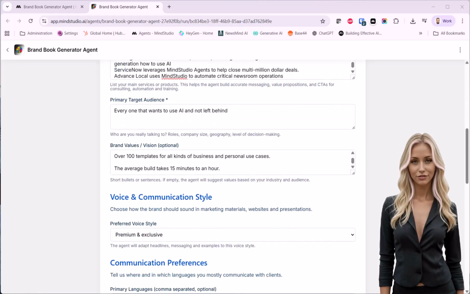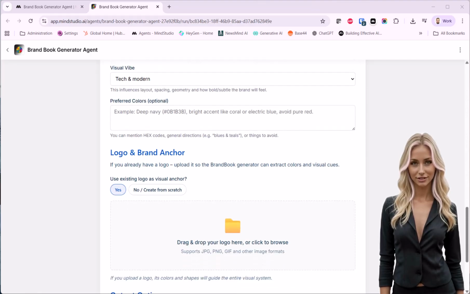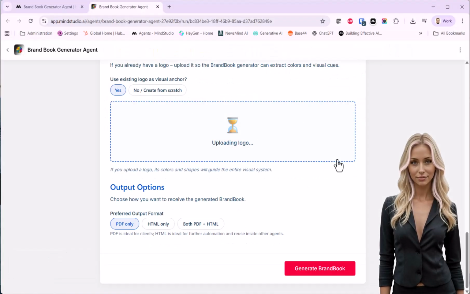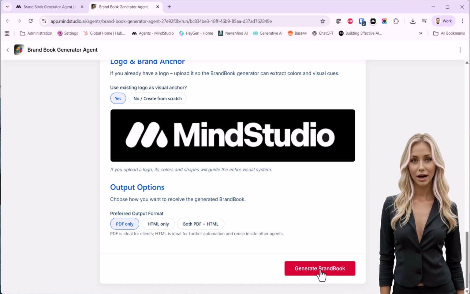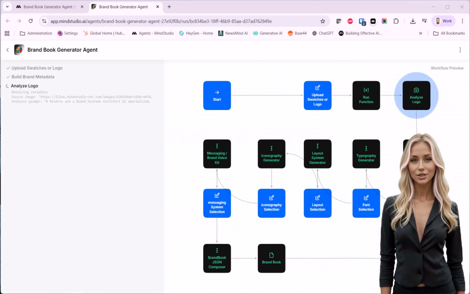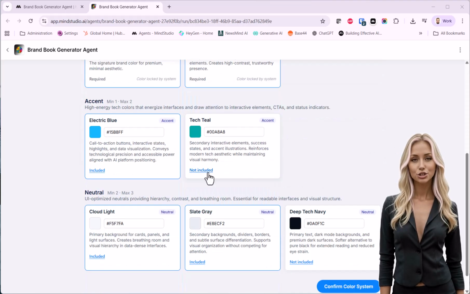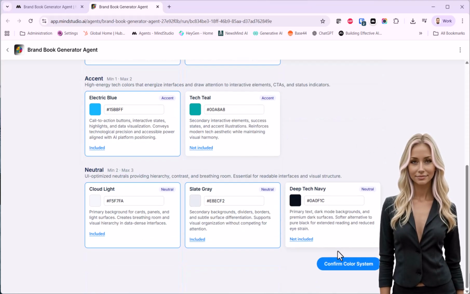In this demo, I filled it with MindStudio company details. Let me choose MindStudio logo. Now, I'll press Generate Brand Book. The AI agent will analyze the logo and suggest a color palette for us. I can choose whether to include or not any color.